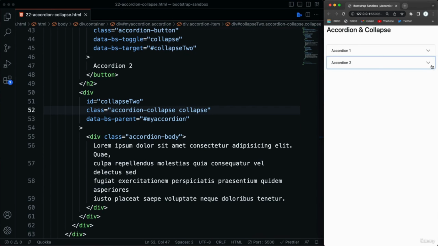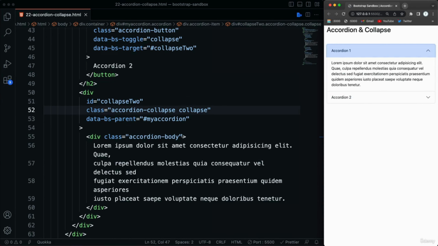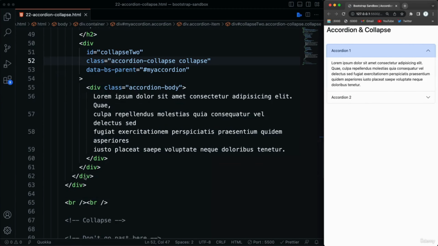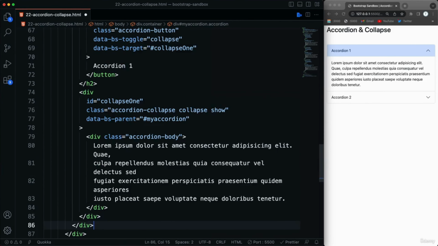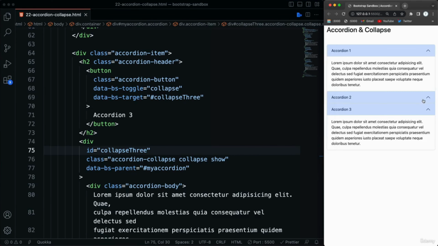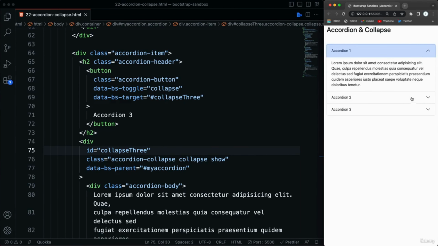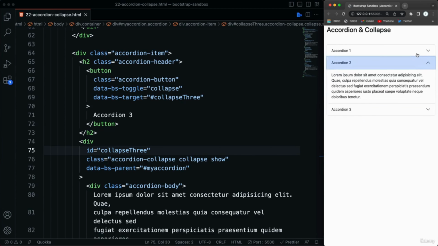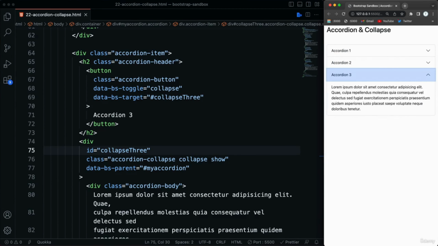So now we have 2 and 1. So let's add one more. So we'll go under that item, paste in another one. That will be accordion 3. We'll change the target to 3 and change the ID to 3, and that's it. So pretty simple. And notice it's only going to show one content at a time. That's how the accordion works.